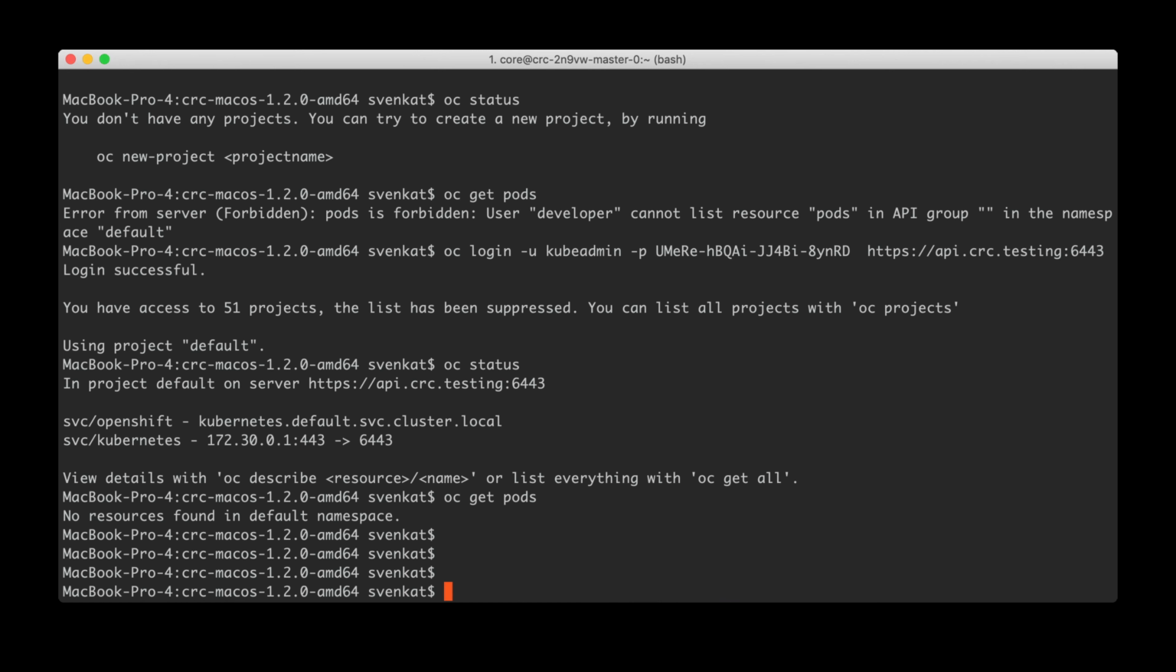So this is a very good overview of OpenShift on your Mac in the form of CRC. In a later video, we will be talking about how to create applications and how to expose that application to the outside world and all that.